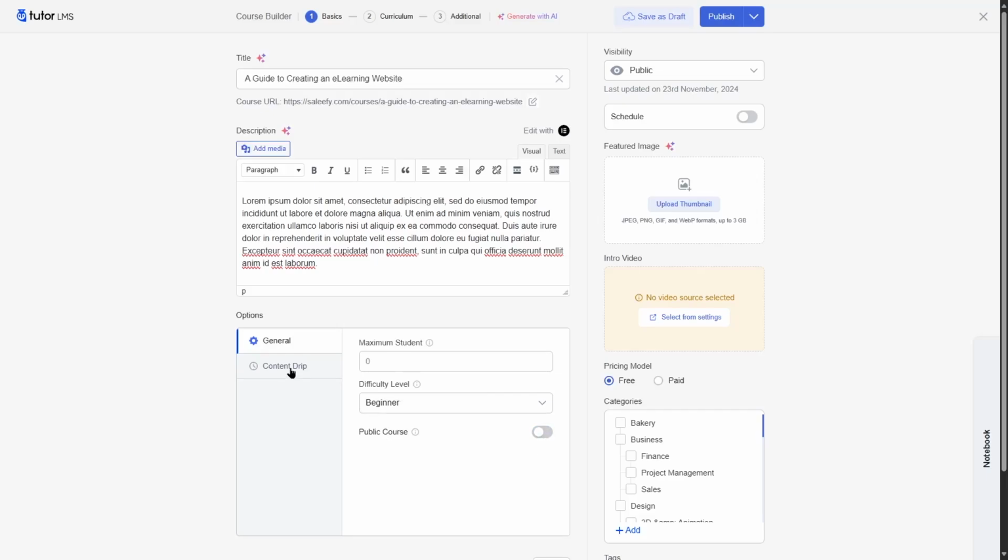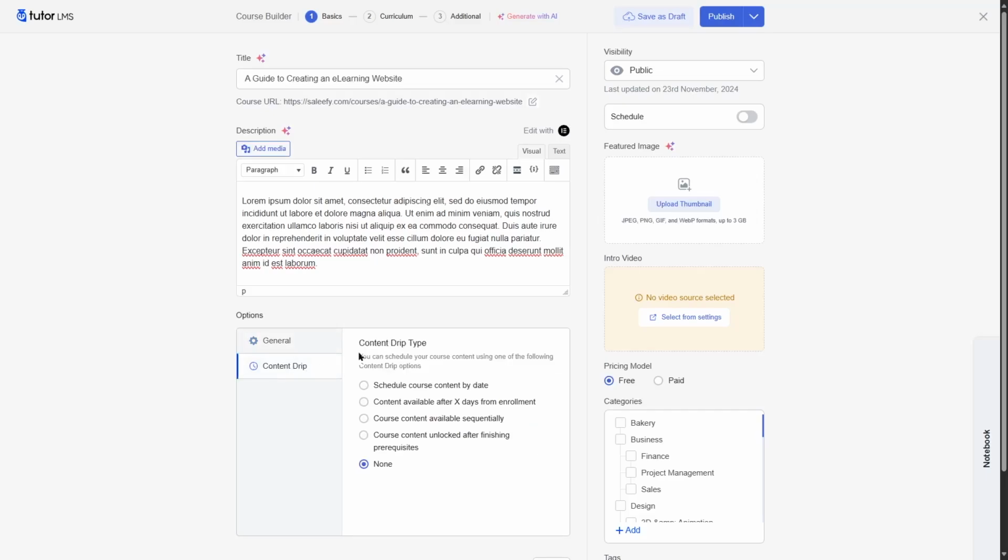And for content drip, we're going to click on this tab. You can see there are 4 options for content drip. Schedule course content by date. If we select it, we can schedule course content by date. With this option selected, you have to enter a date when the course content will be available. Where we're going to input that date, we will see later on.